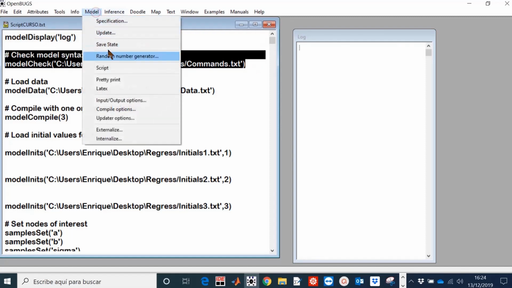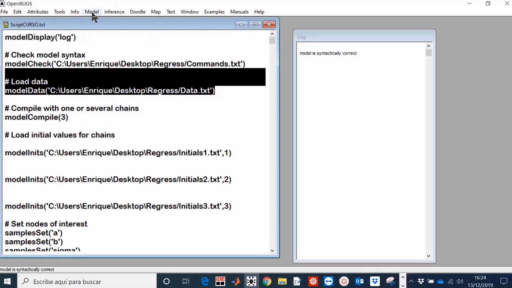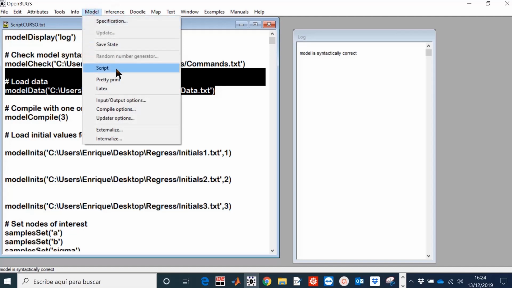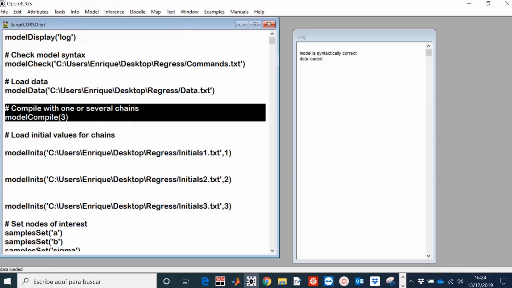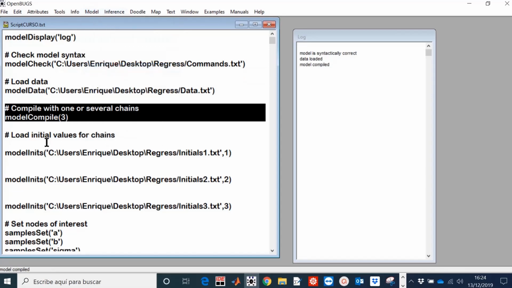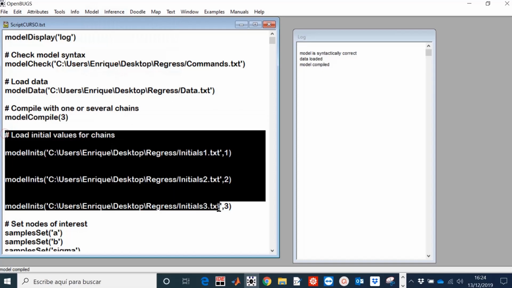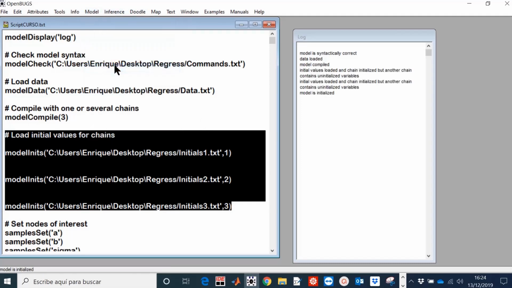The Model Check command tests the validity of the model. The Model Data command loads the data. The Model Compile command compiles the model after giving it the number of chains to be used in the simulations. The Model Init command provides the system with the initial files information.